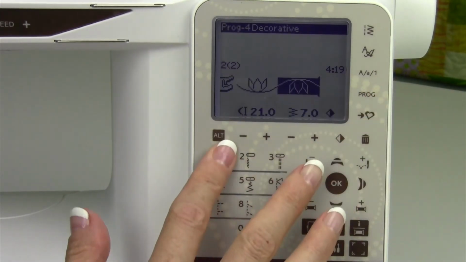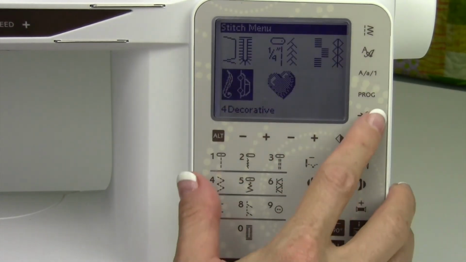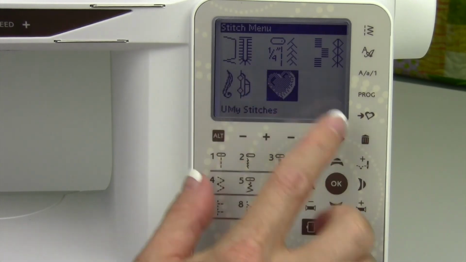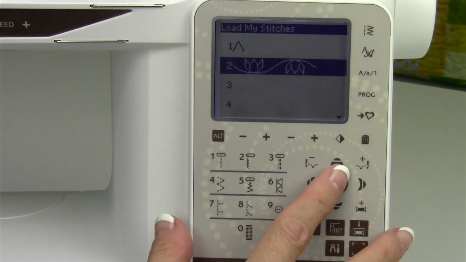Remember, to get it back, all you need to do is go up to the stitch menu, highlight the My Stitches heart, and then go ahead and pick the one you want to retrieve.